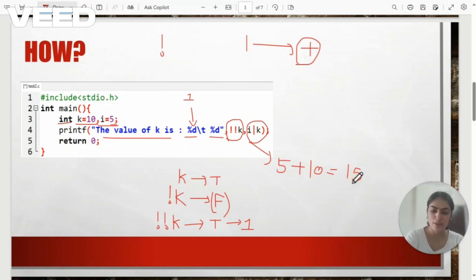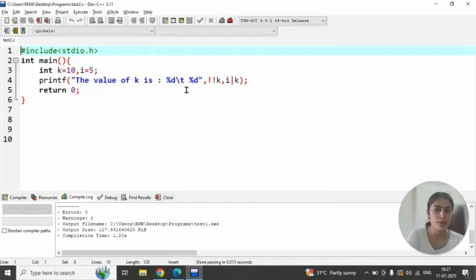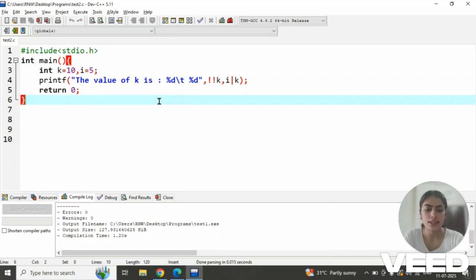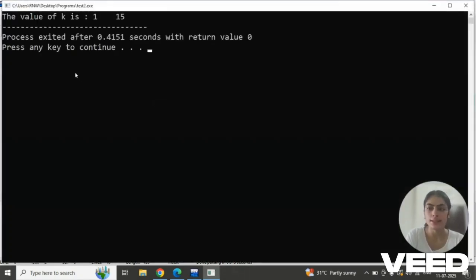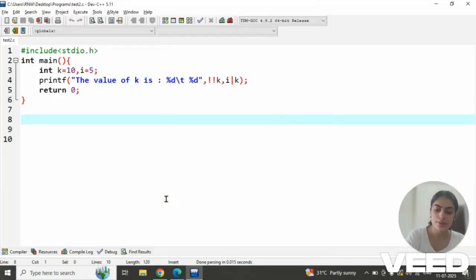Let's check it on the machine. As I already prepared the files, I'm simply opening it. No need to type it again and again. I'm compiling and running that. So your answer is 1 and 15. Absolutely done. So in this way, you can do the code. I hope you understand the process, how to go for the next.